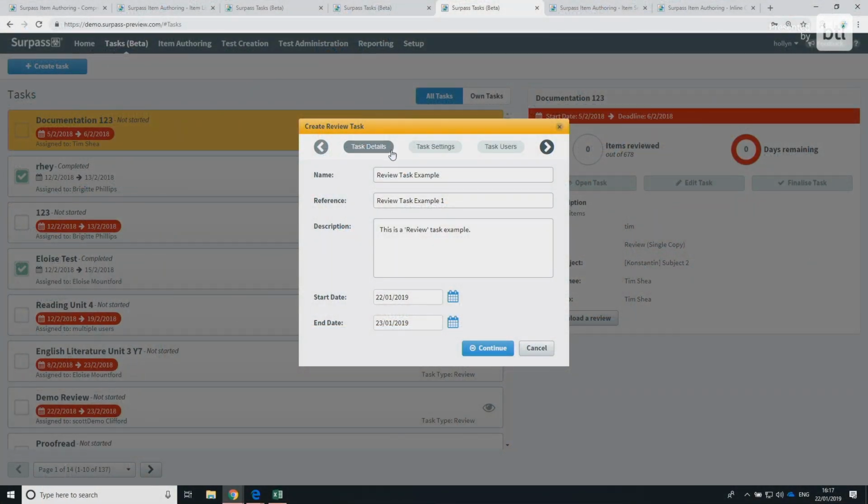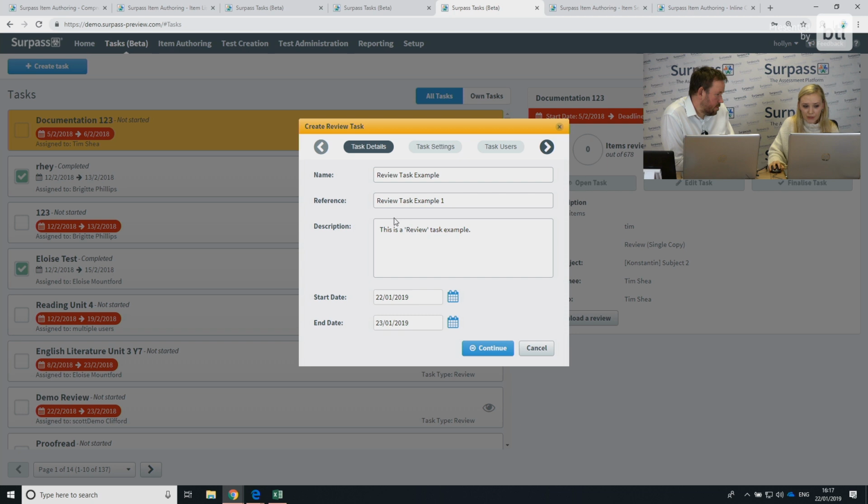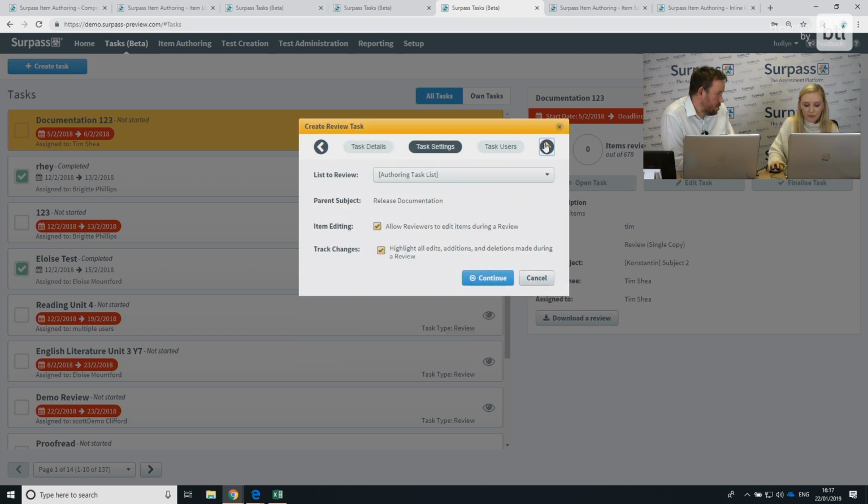So again, into your tasks tab, go to create task, and you'll see this dialog here. I've already pre-filled out all this information, but you've got a review task example as the name and reference, your description, and your start and end date. If I go on to settings, this assumes that you have already created your list that you want your item authors to review. Just do it in the exact same way as before: item authoring, item search, find all your criteria and it will populate all your items in there. Okay. Choose that item list.